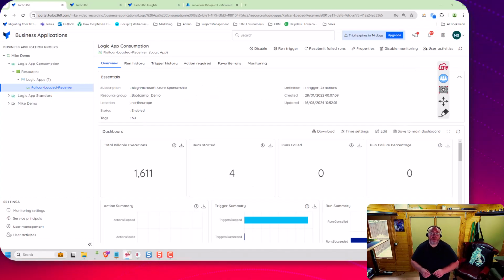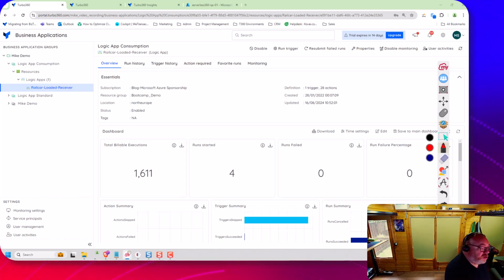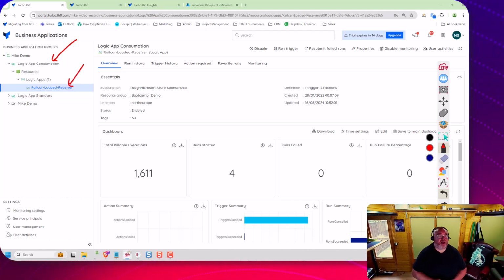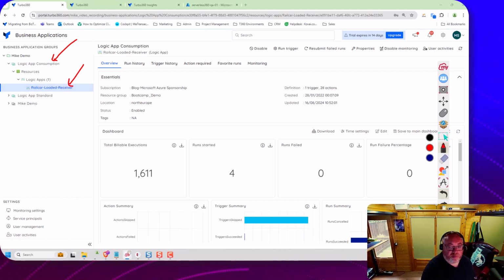So here we have Turbo 360. I've got a little demo environment set up. And you can see I've got some applications over here, and I've added a Logic app, my Railcar Receiver Logic app, to this app. So over here I've got a whole bunch of settings available about this Logic app.